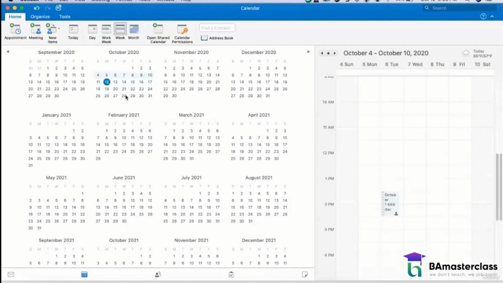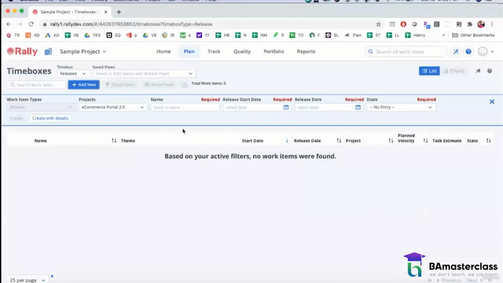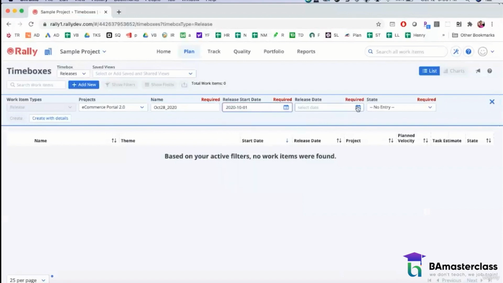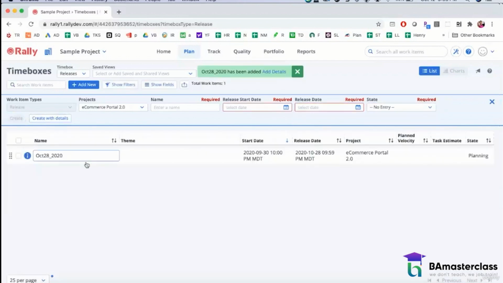So my release start day is October 1st. My release end day is October 28th. So let us go and set this up. I'll give my release name as October 28, 2020, because that's when the release is. My start date is October 1st. My end date is October 28, and I am in my planning phase. I'm going to create my first release.